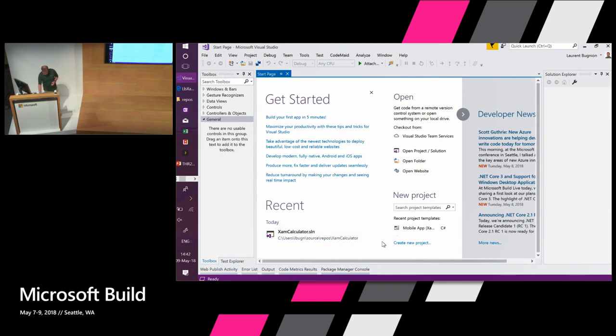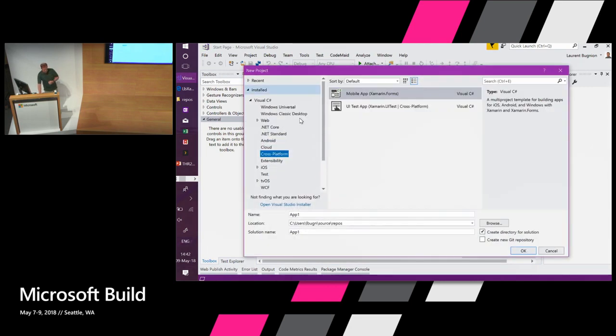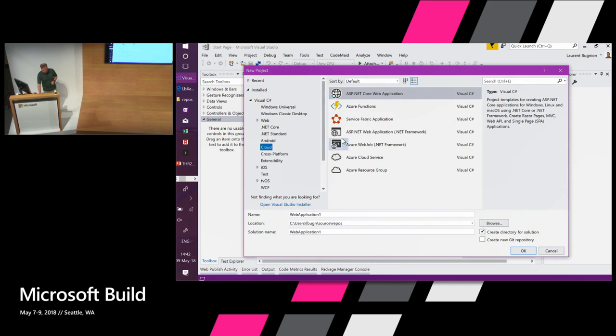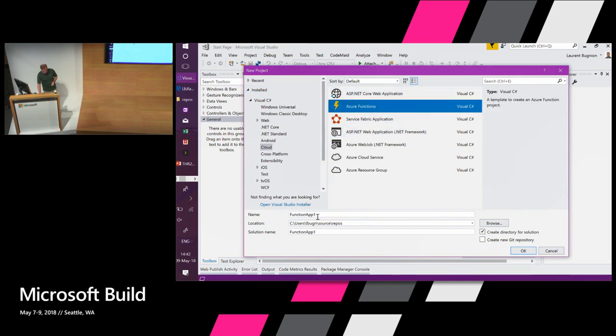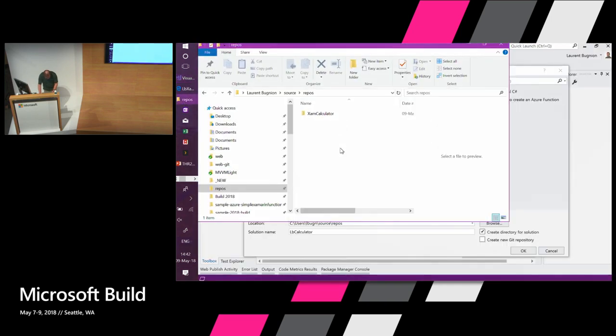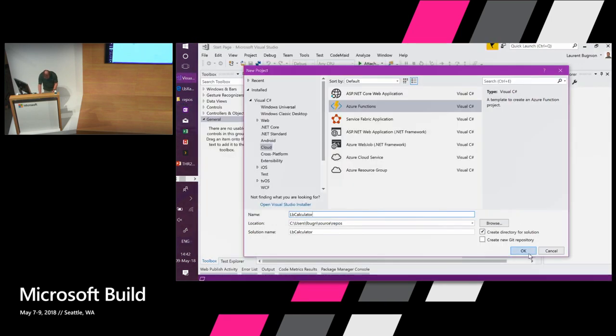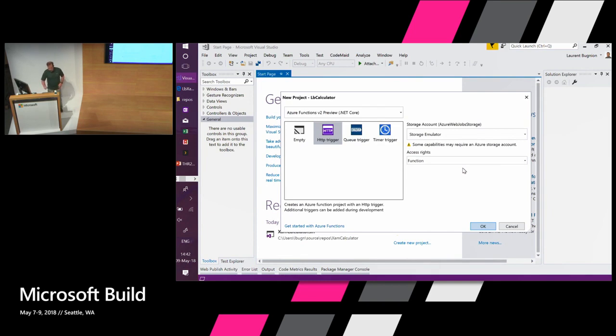And here I can go and create a new project. And because I have the Azure workload installed, I have here Azure Functions. And so I can create a new function. For example, LB calculator. I'm just going to check. No, that's correct. Yes. Here we go. And now it's going to create the function. I need to select an HTTP trigger. In that case, I'm going to take HTTP trigger.